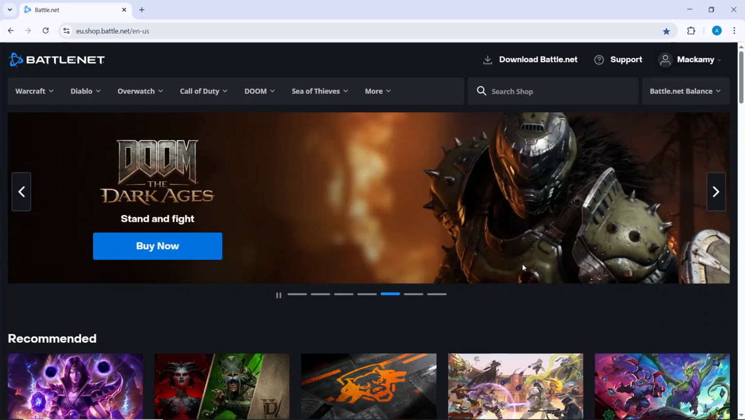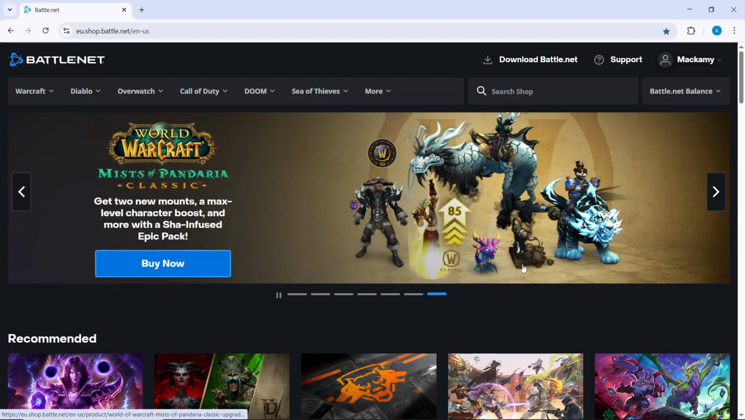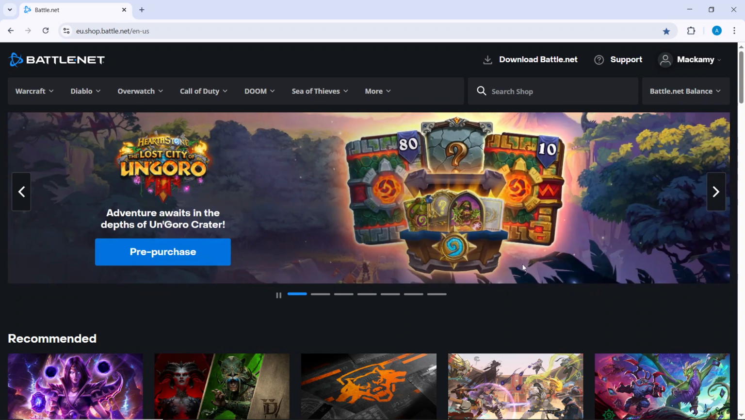Okay, hey gamers, are you moving to a new country or do you need to update your Battle.net account region? Whether it is for accurate billing, unlocking regional content, or syncing your accounts with your new location, this guide has got you covered. So let's just go ahead and dive in.